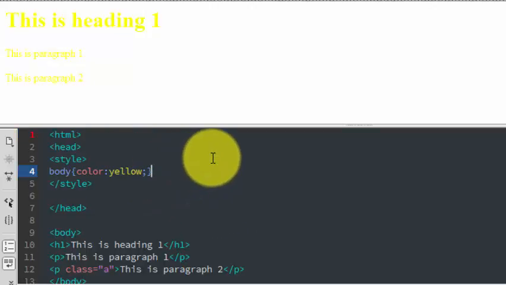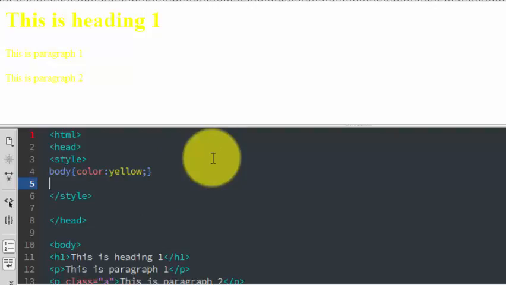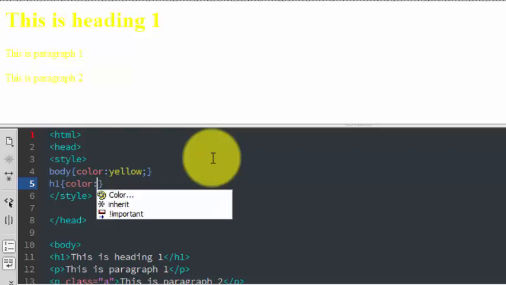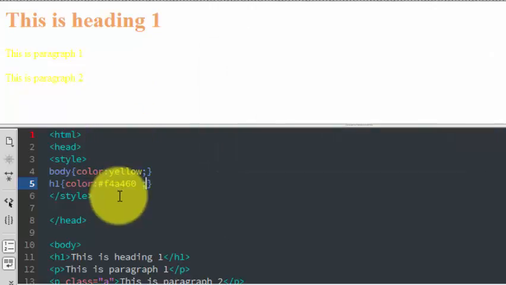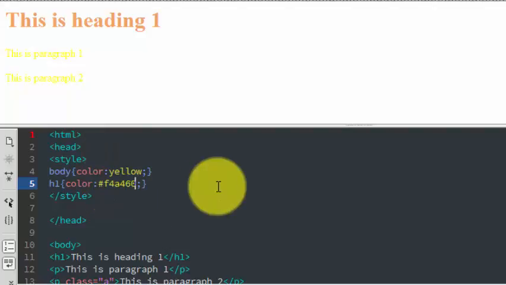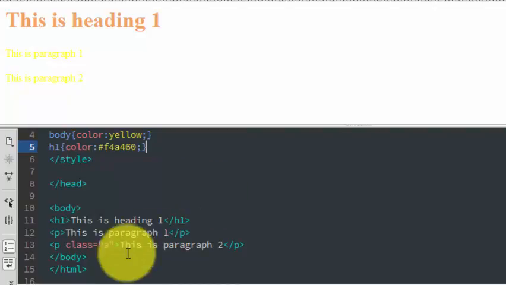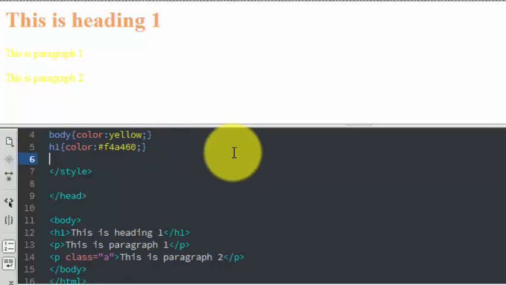Let's give heading 1 a hex value. So heading 1, now that value is, as you can see, heading 1 turned into the color which I chose, and it's in the hex value. Now third one comes RGB. As you can see I have put the class A, so I'm going to use an RGB value in this paragraph 2.